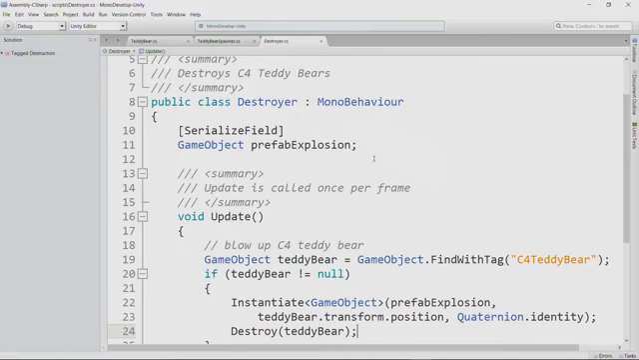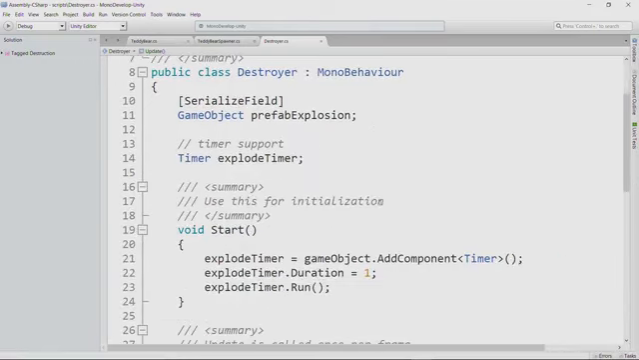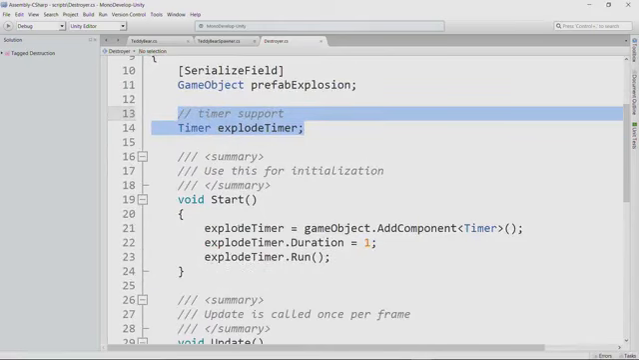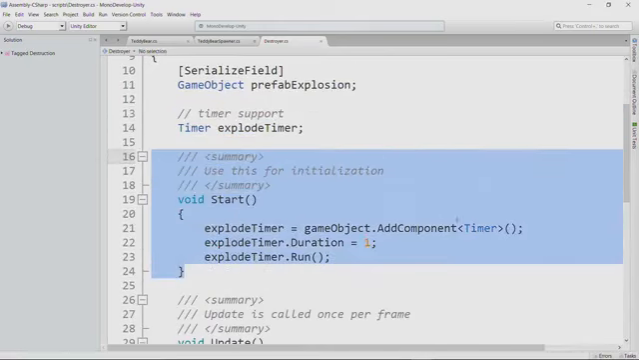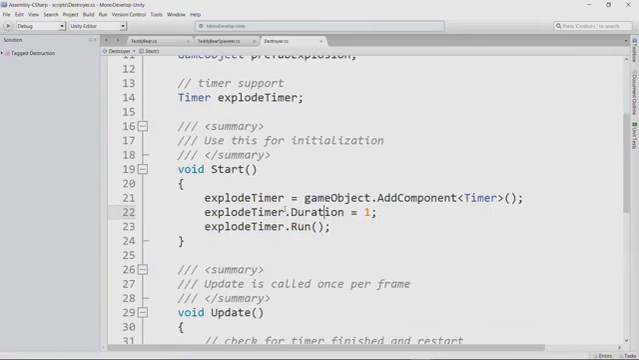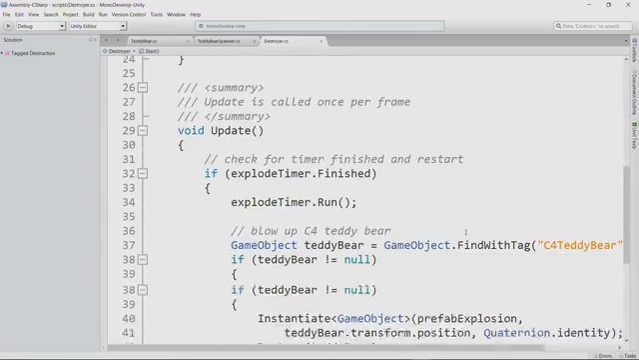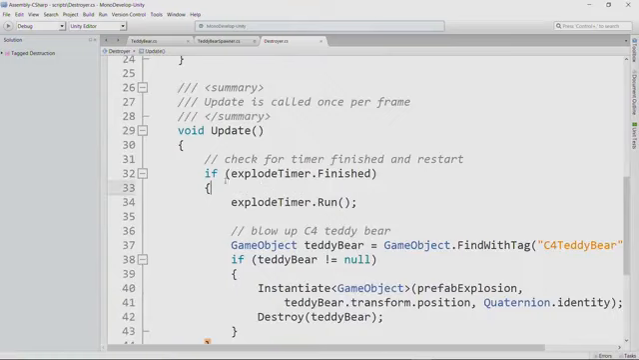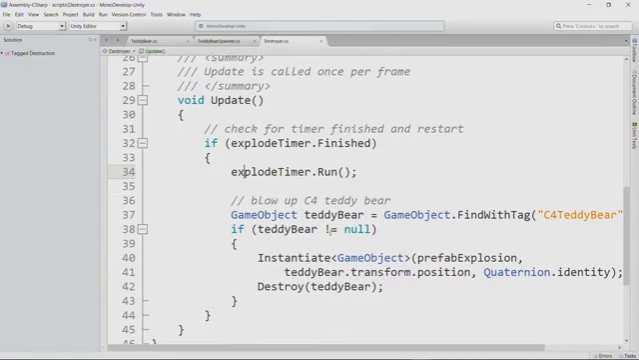So I'm going to add a few more things to this script, and then we'll talk about it once we come back. Okay, so I've added a field for an explode timer, and I added our start method back in because it turns out I need it after all, to add a timer component called explode timer, and set the duration to 1 second and start that timer running. In the update method, I'm going to check whether the timer is finished, and if it is, I'm going to start it running again so I can blow up another teddy bear in a second if I get that opportunity. And then I do the logic to blow up a C4 teddy bear as we discussed.